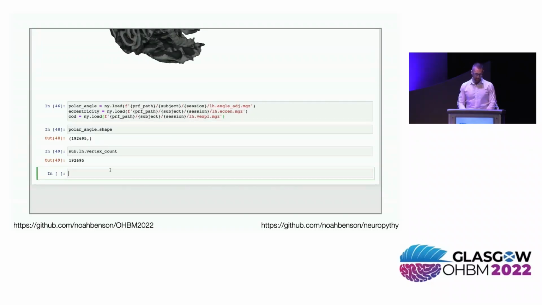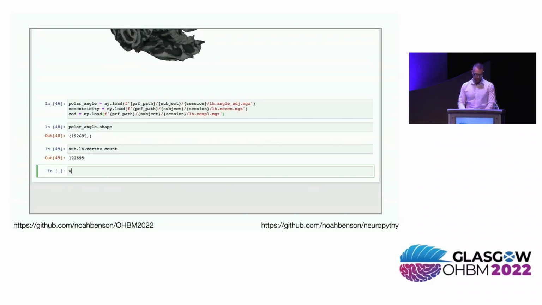All right, so let's go ahead and plot some of these data. So once again, we're going to use the cortex plot function. Once again, we'll pass in the subject's left hemisphere. We're going to ask it to plot the white matter surface this time. And we're going to ask it to color it according to the polar angle we just read in. And just like with Matplotlib, we need to give it a color map.